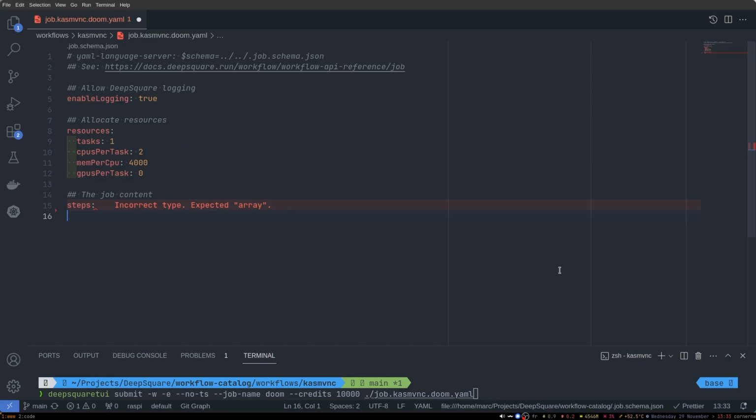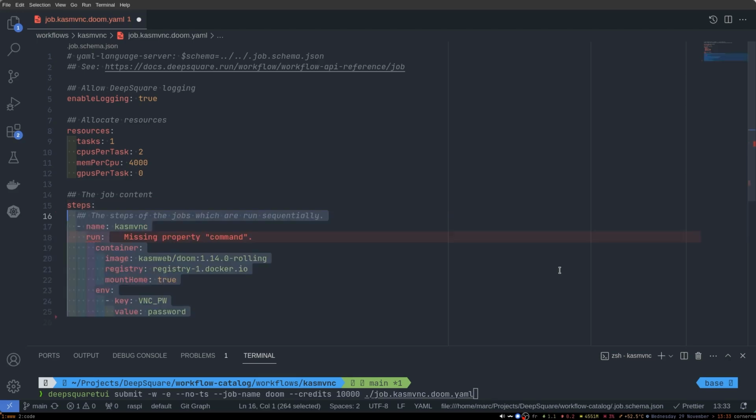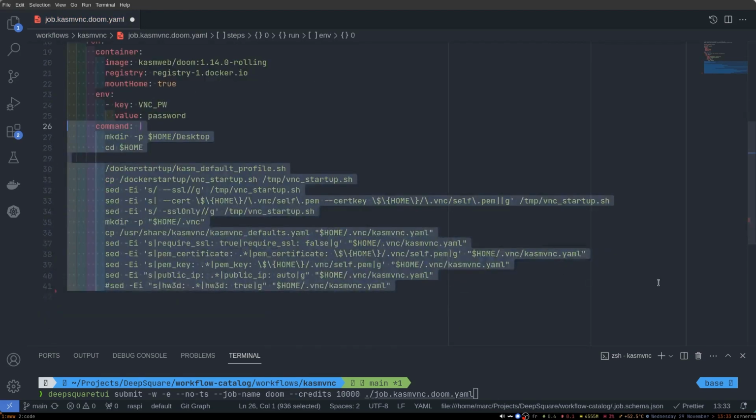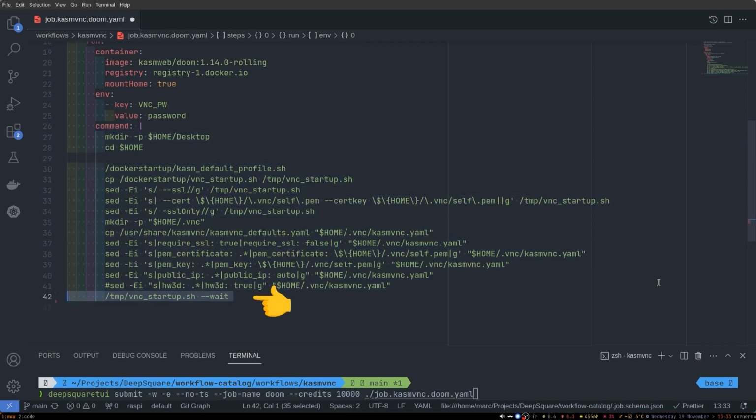After allocating the resources, we can write the steps. There will be only one step, which is to launch the VNC server on applications. I'm using the official KasmVNC Doom container image. In the command field, I'm editing the configuration files to remove SSL, since the board proxies are already protected by SSL. Then I can launch the container entry point.